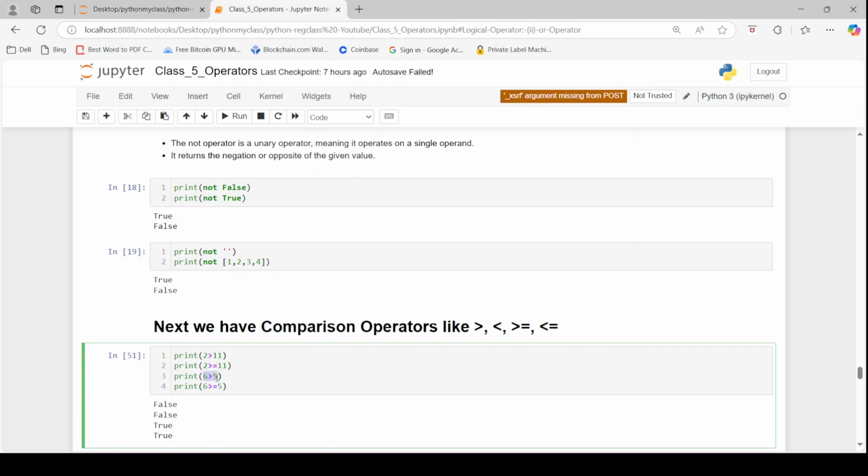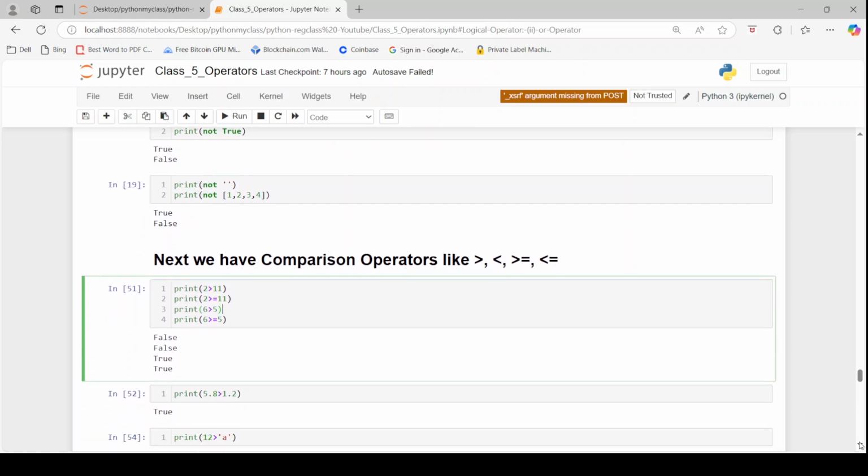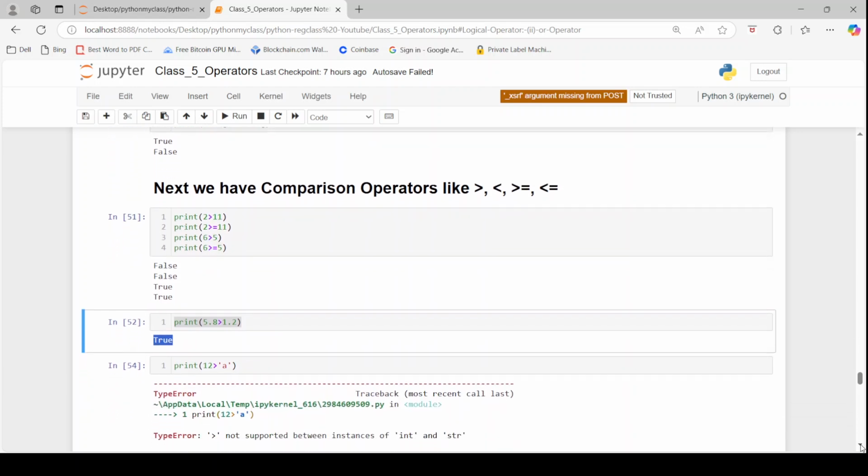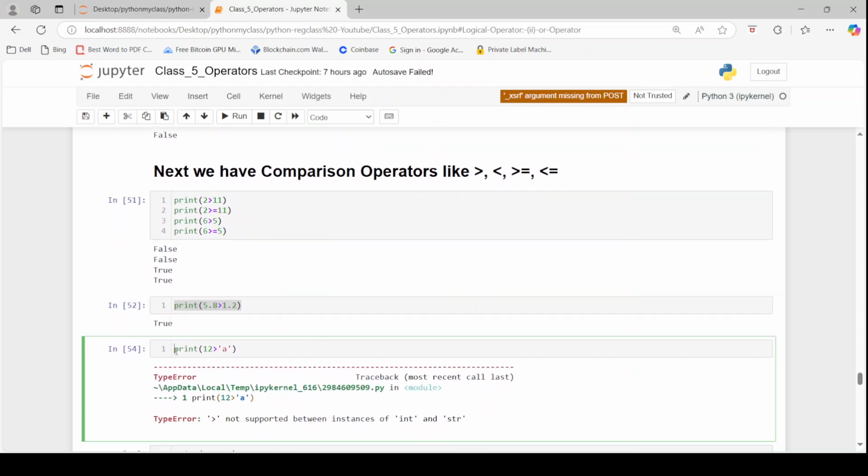6 is greater than 5. It is true, so that's why you get true. Then 6 greater than or equal to 5. 6 is greater than or equal to 5. It is definitely greater than 5, so it is true, because here both the conditions are checked. If any one is true, then it returns true. Then even in case of decimal points also, you can check print 5.8 greater than 1.2. It is true.